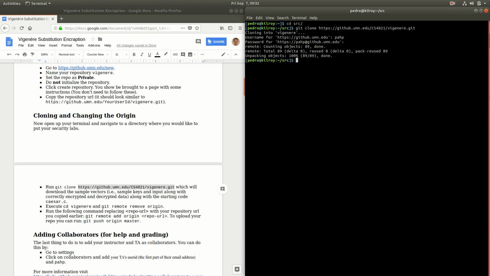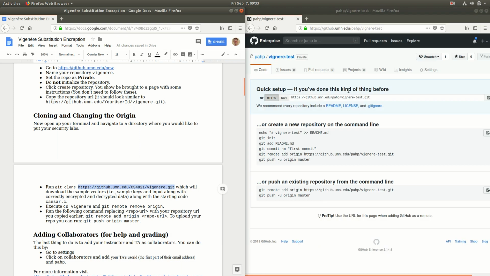If we cd into Vigenère, you'll see here is the base code that includes the Caesar cipher code. We don't have a Vigenère code here, we have the Caesar cipher code. Now what we want to do is remove the remote origin, so git remote remove origin. And now we want to add in your original repository, so git remote add origin, and it's your repo URL from here.